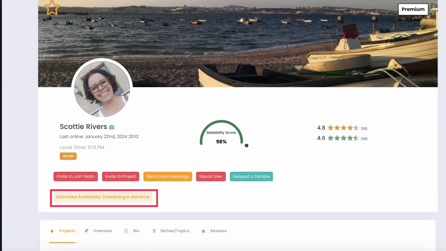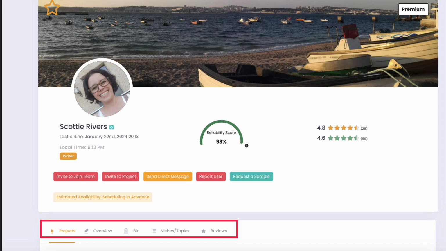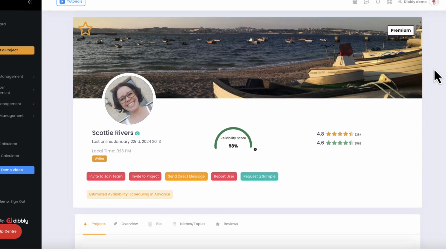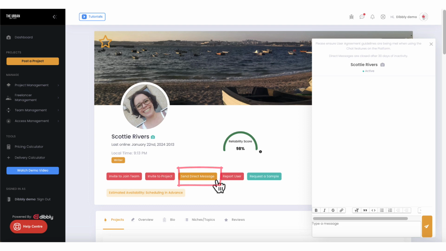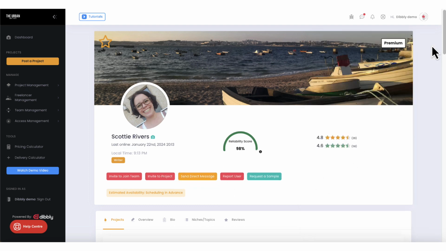View their anticipated availability date, snippets, overview, and bio to choose the best freelancer for you. We recommend sending a freelancer you want to work with a direct message using the button on their profile to confirm their availability, because the availability date is not always accurate. You can also request a paid sample from a freelancer on their profile. You can invite the freelancer to your project by clicking the button.